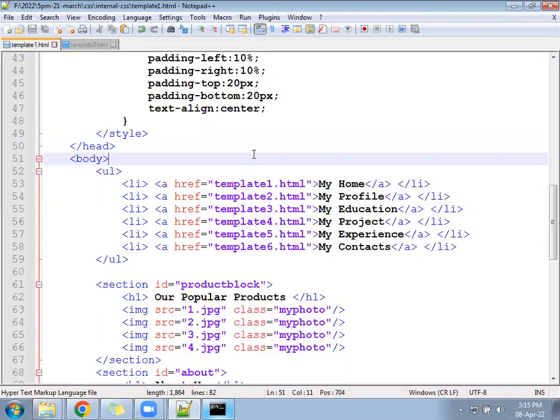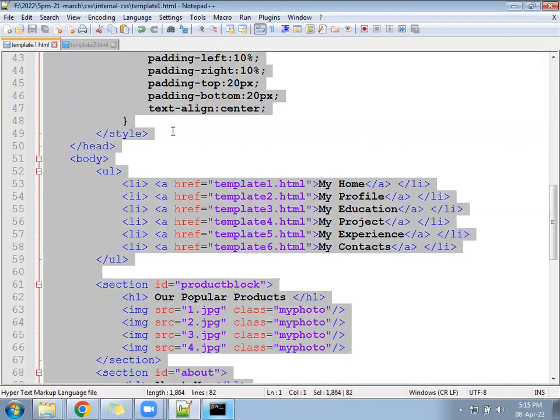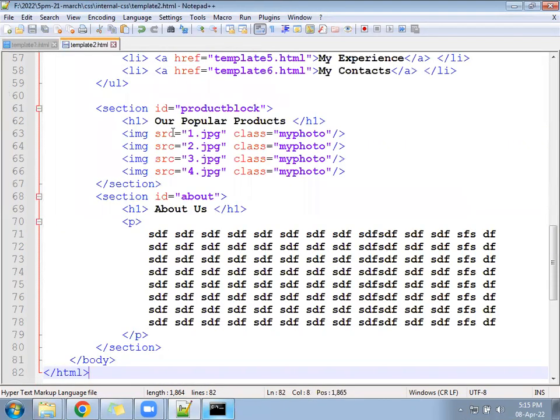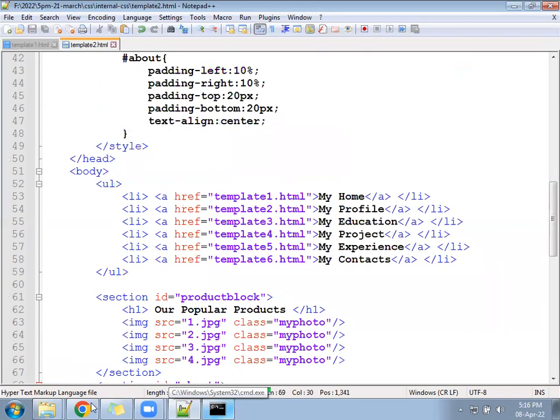We can take the copy of template 1 file, complete A to Z. Complete copy of template 1 we can take and paste under template 2. Okay, ready? So template 1 and template 2 both are ready. Next, under template 2, some changes we'll be doing.